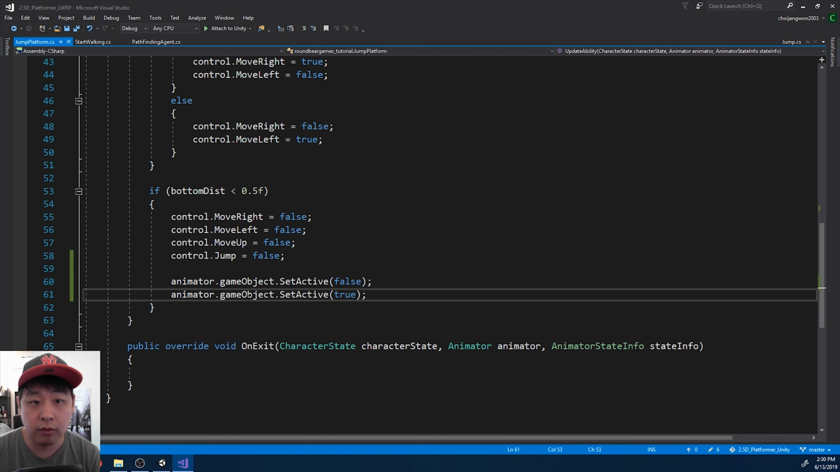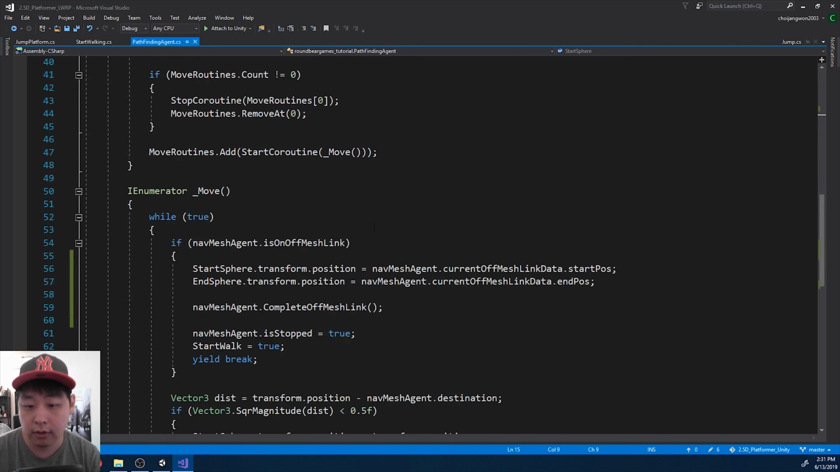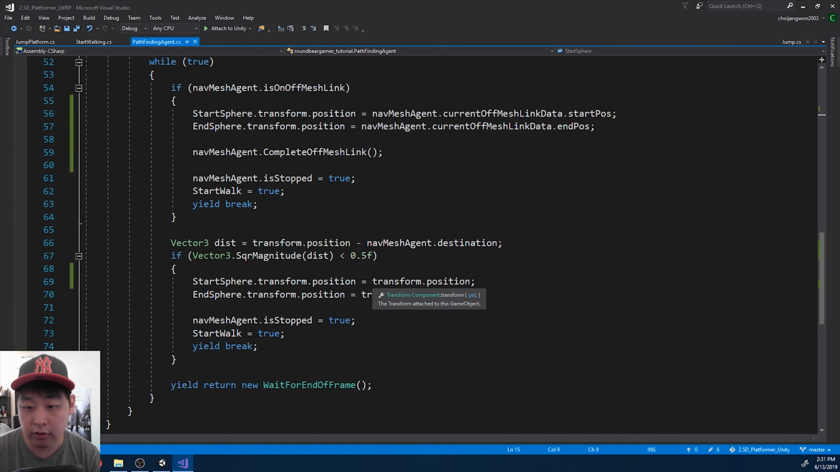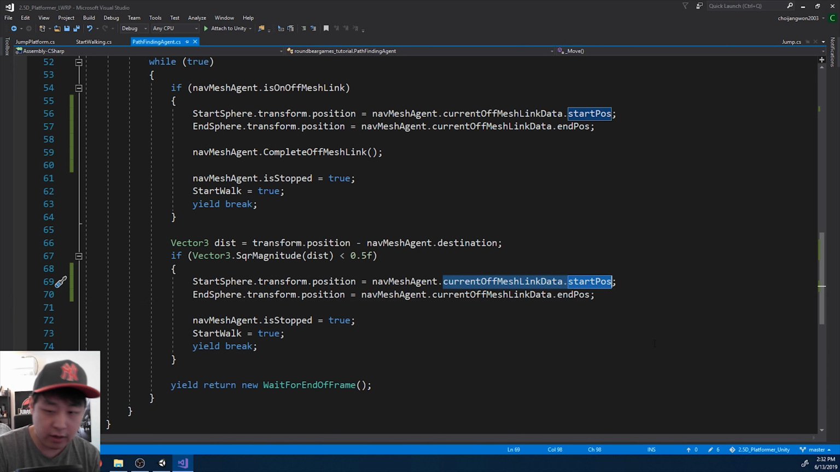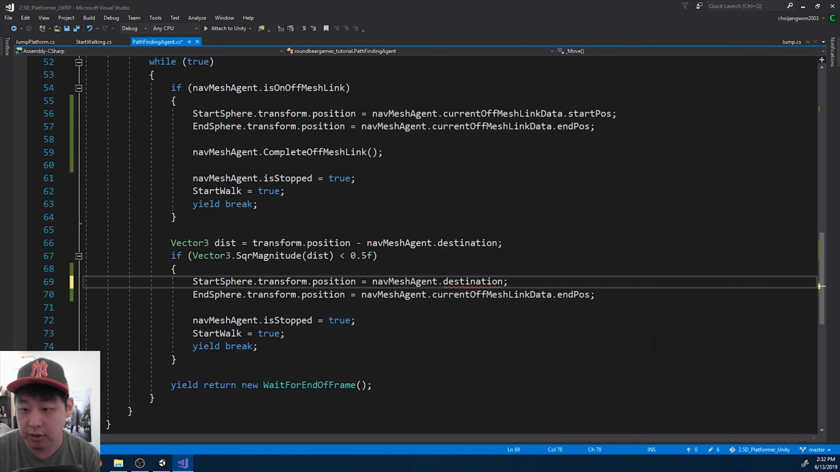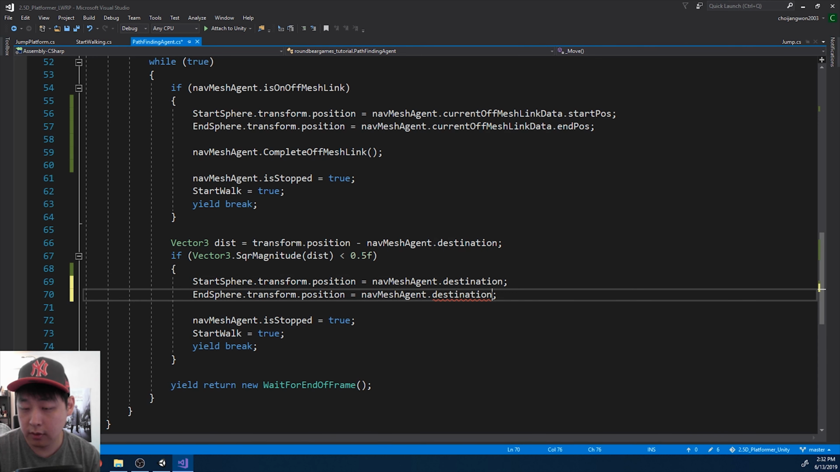I'm going to go back to the code, Pathfinding agent, and we forgot to change this. So I'm just going to copy paste, start position, and then the end position. Oh wait, for the target that's on the same platform, we don't have any off-mesh links. We just have the destination. So no links here, except the player here, which is the destination.